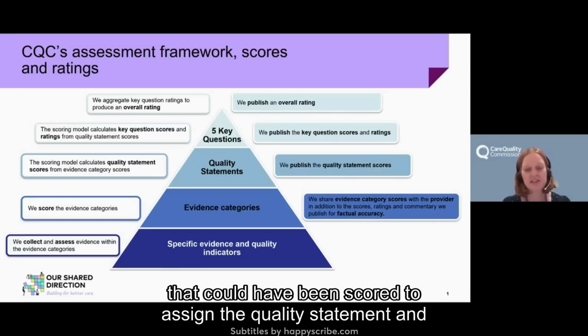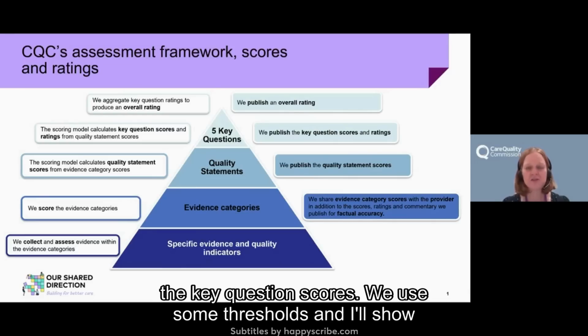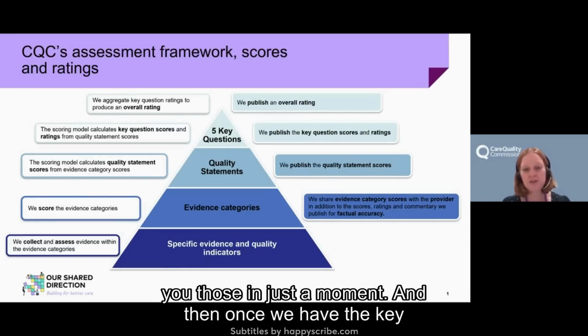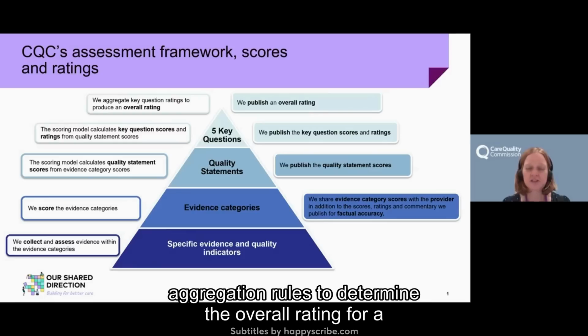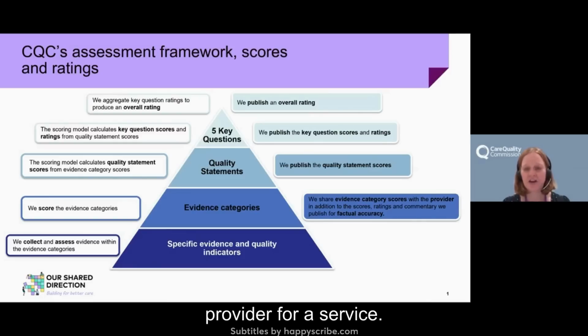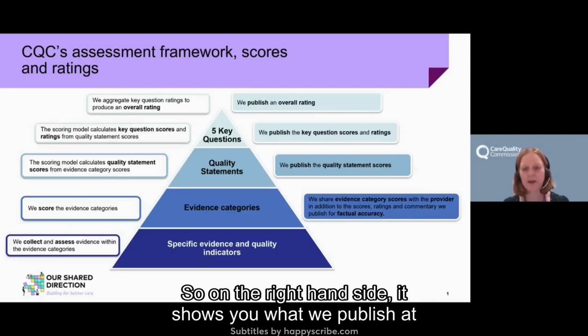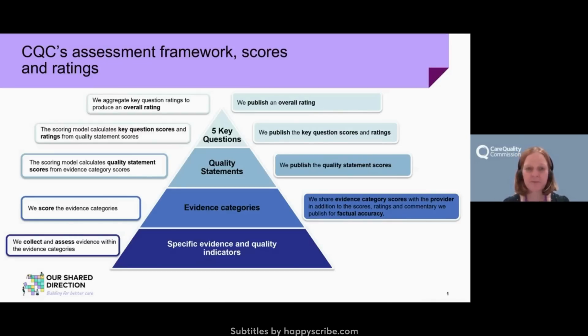To assign the quality statement and the key question scores, we use some thresholds, and I'll show you those in just a moment. And then once we have the key question rating and score, we then apply what we call our aggregation rules to determine the overall rating for a provider or for a service. So on the right hand side, it shows you what we publish at each of those stages.